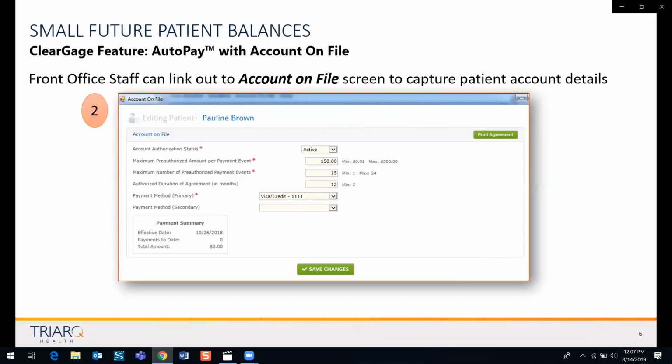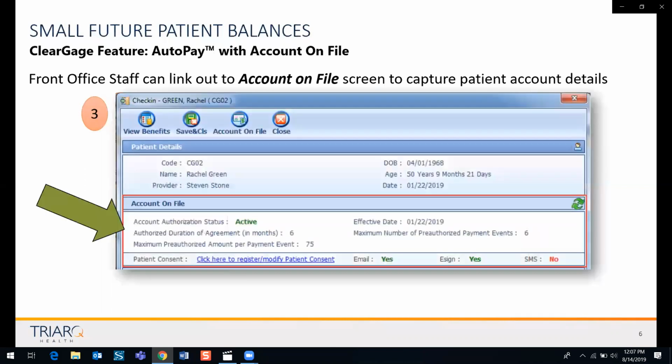Again, all of this information is completely embedded in the practice workflow within QPM and requires very little effort from your office staff. Moving right along, you'll see here that this is another screen on the account on file, letting you know about all the relevant information, that it is active, and the duration, etc.